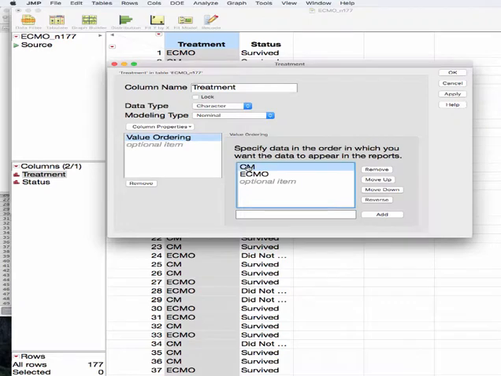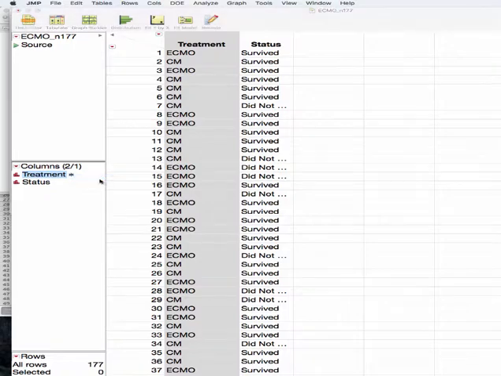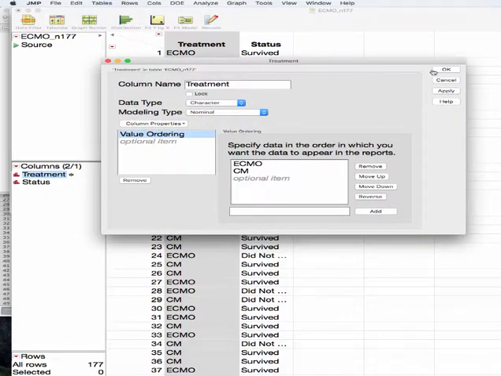And right now they're in alphabetical order. CM is first, ECMO is second. I actually would like ECMO to be considered more important, and so I'm going to move that up and press OK. You'll notice here now on the left-hand side columns menu, there's a little asterisk next to treatment. That means value ordering has been applied. And you can always click on that and then click on value ordering to see what the order is.